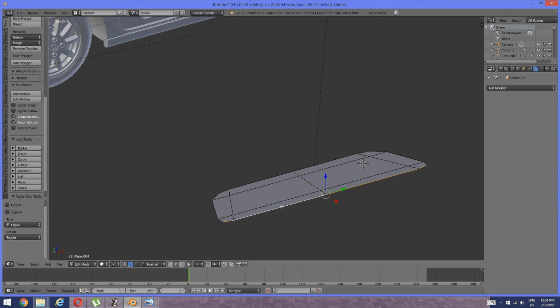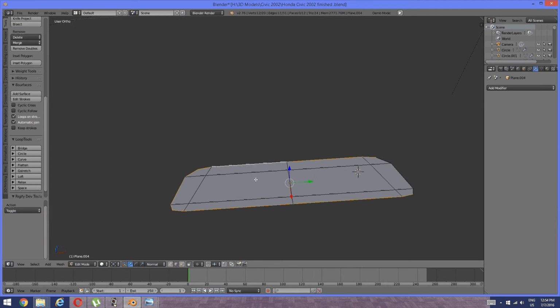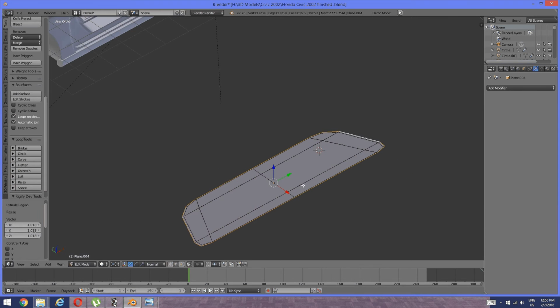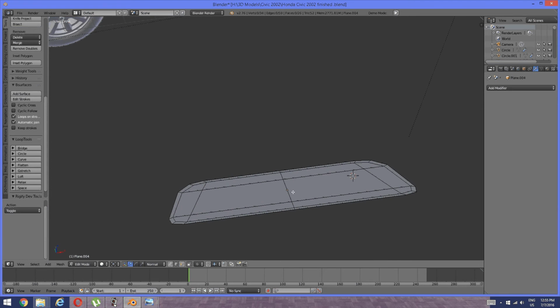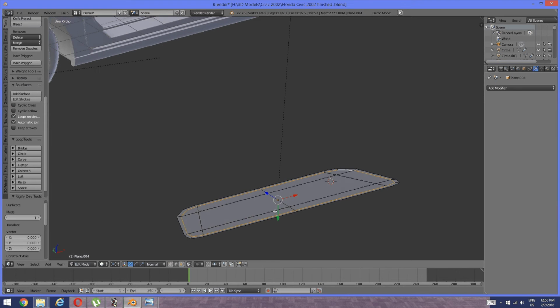Go into here and just select that, I think. Extrude, E, like that. Scale on the x-axis like that. Scale on the y-axis like this. And go deep. Duplicate like this.